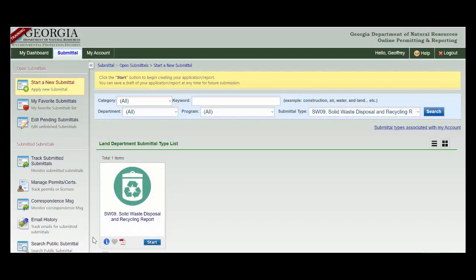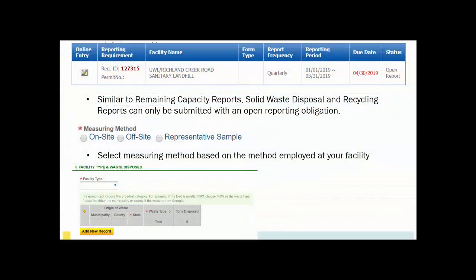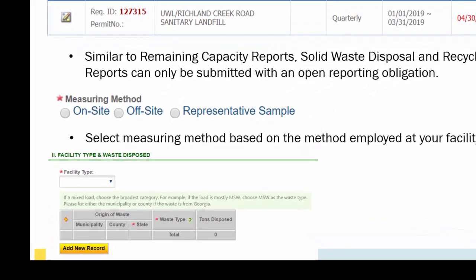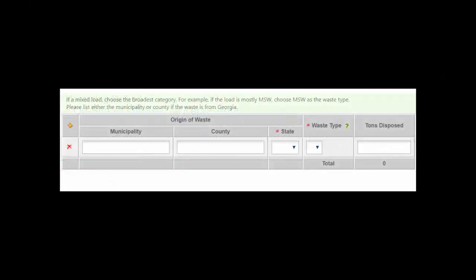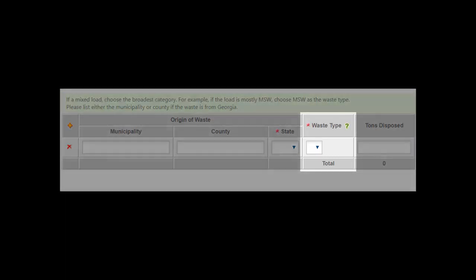Solid waste disposal and recycling reports, or tonnage reports, can only be submitted with an open reporting obligation. You'll select your measuring method, on-site, off-site, or representative sample. Then you'll need to click Add New Record for each tonnage record. Under the Origin of Waste field, be sure to fill out either the municipality or the county field. Don't fill out both, or the form will be sent back. Make sure you've made a selection for the waste type as well.